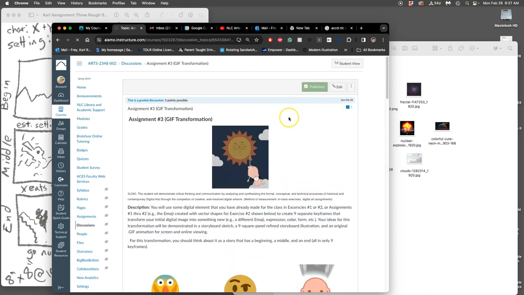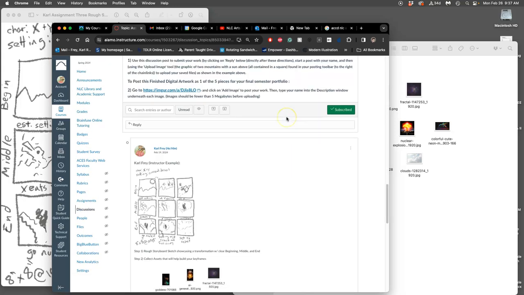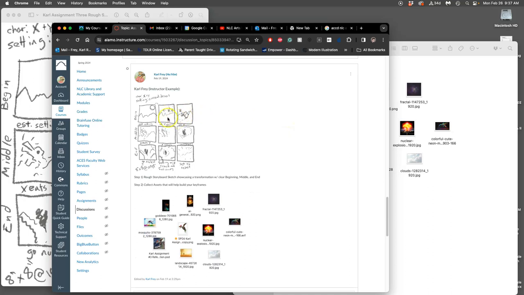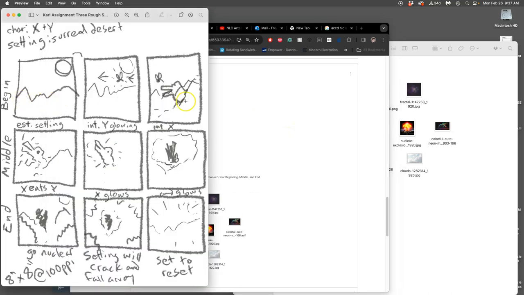So our progress so far has mostly been deciding what to showcase as a transformation. And we do that through a rough storyboard, nine frames, all square. We're all using a square format that's 8 inches by 8 inches at 100 pixels per inch. And we move on from there.